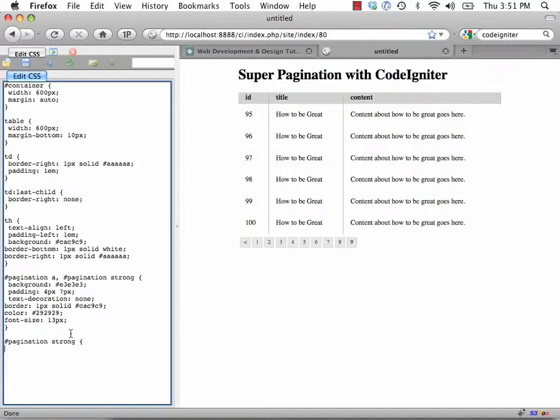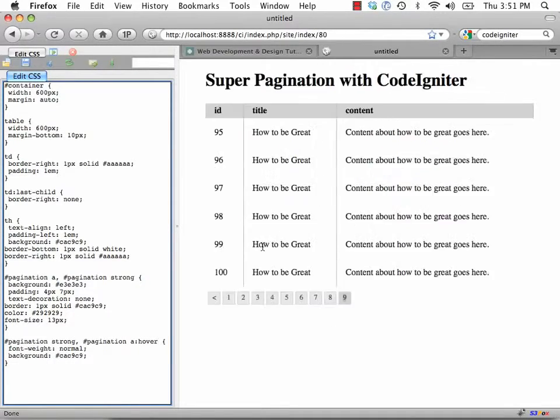We want to give the user some feedback to let them know that that is the page that they're looking at. So what we'll do is set font weight to normal, because we don't need that, but we will apply a different background color, and we'll do that darker color again. And we should also kind of add a hover effect. So let's do a comma, and we'll do pagination A, hover. And now when I hover over each one of these, you'll see it adds that for us. Okay, just zoomed back in a little bit for you.